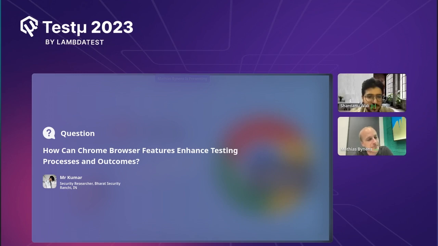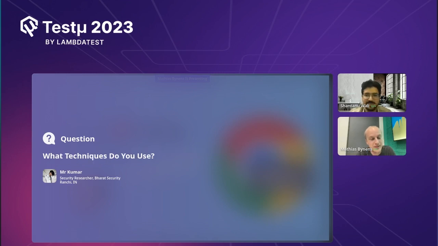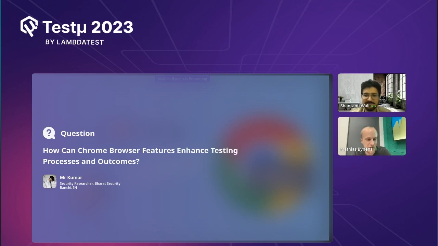How can Chrome browser features enhance testing processes and outcomes? And along with that, we also have a relevant one, which is what techniques do you use? Oh, okay. Let's start with that first one. This is a very open-ended question. I think, how can Chrome browser features enhance testing processes and outcomes?